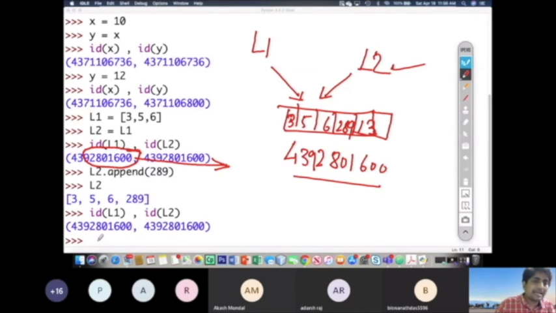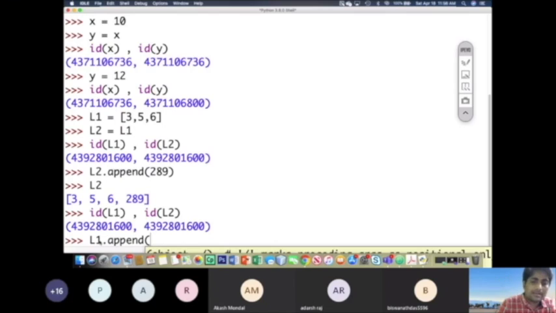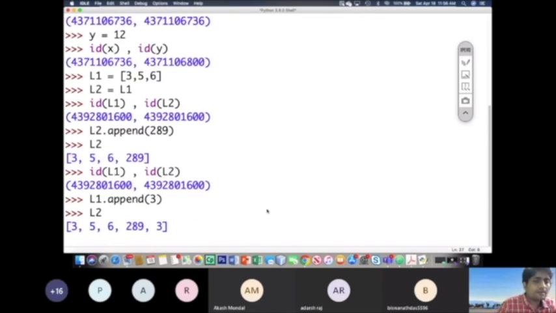So now let us see. Again I am going to change something. Say for example, that time I added in L2. Now I am going to append something on L1. L1 में 3 append करते हैं. Now you see if I am going to print L2, what will happen? That 3 will be added. L2 में भी 3 ऐड हो गया, तो L1 में जो करोगे L2 में दिखेगा, L2 में जो करोगे L1 में दिखेगा. This is because they are sharing the same address, L value.